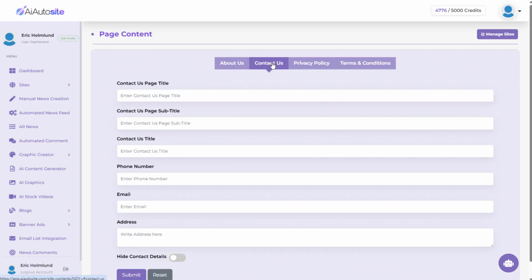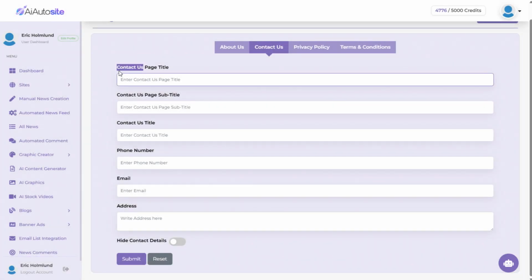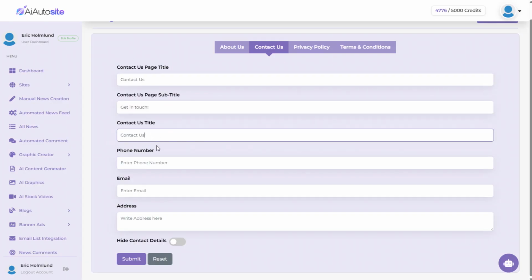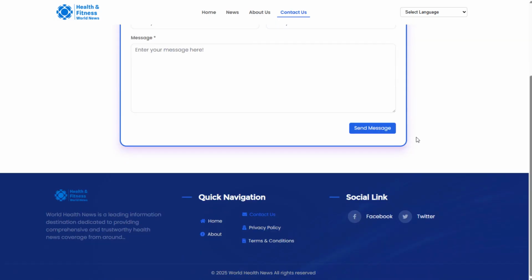Now we'll click on the Contact Us tab. Again, we can use the AI, although for most of us, just a simple title of Contact Us is probably great. Or you could say something like Get in Touch as your subtitle. It's up to you if you want to have contact information like a phone number, an email, and an address, or you can hide those contact details if you don't want to have them. So if you're not going to use phone number, email, and address, then you may want to hide those contact details, in which case you'll just have a contact form. So click Submit. And now if we go to the Contact Us page, we just have a form.